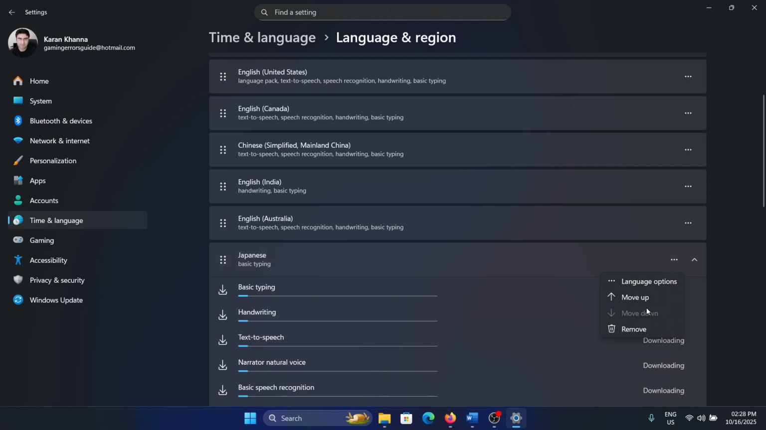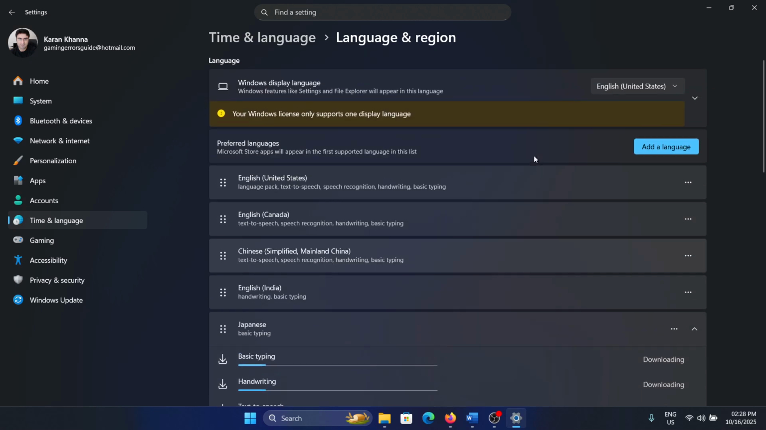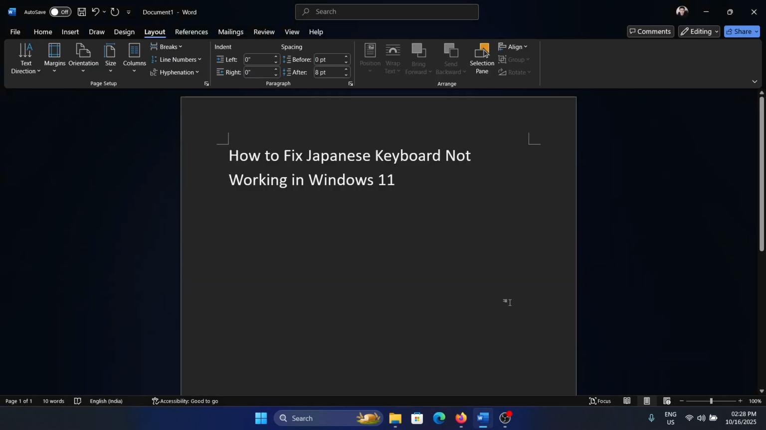You will have to click on these three dots and keep moving it up till it reaches the absolute top. Even in that case, it may not be the Windows display language because that will be English United States for most English keyboards, but you can still make it the default language for a lot of applications.